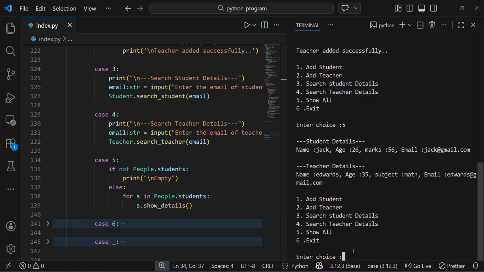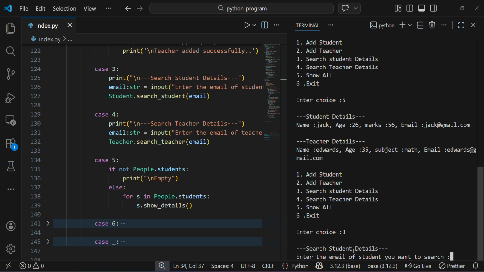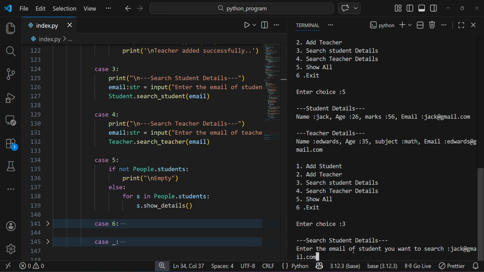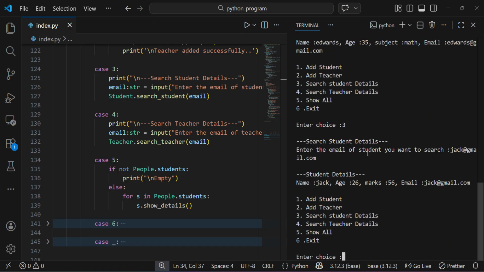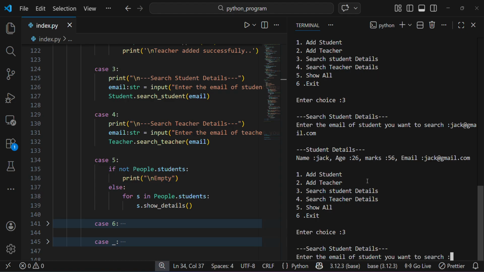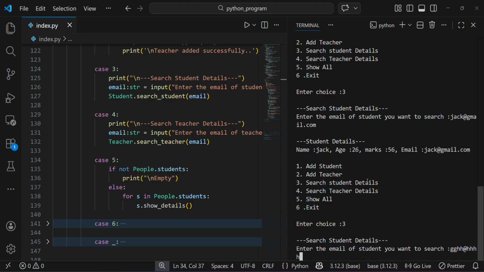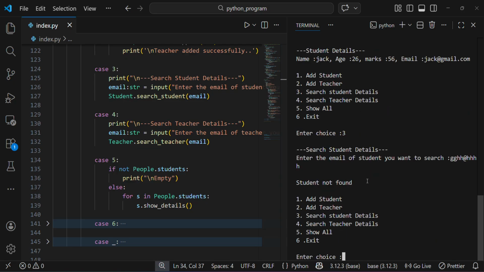Then I will choose option 3 to search student details. If I choose option 3, it will ask to enter the email we want to search. Suppose I enter jack at the rate gmail.com. Then it will provide the details of Jack. If I search for a student again with another email that is not present, it will say student not found. The same operation will work for search teacher details also. I will not execute that.